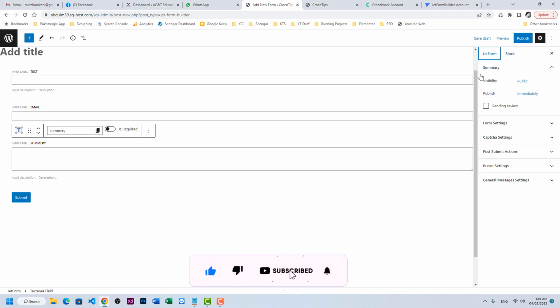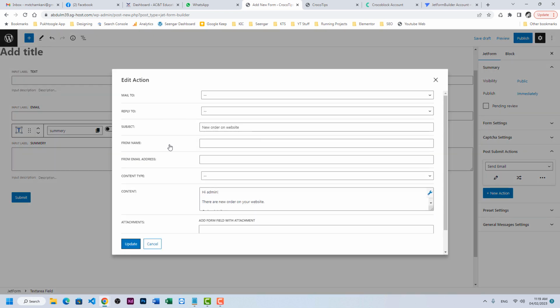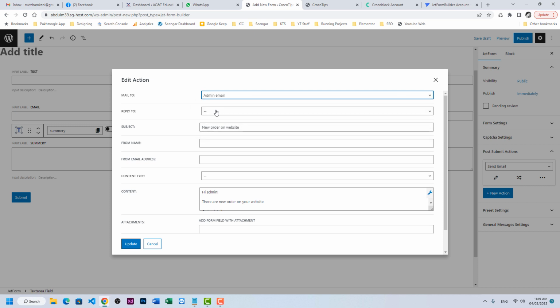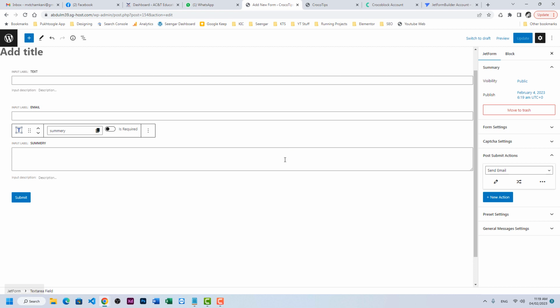Okay, when you click on JetForm, you will find post submit action which will tell you what you want to do with your form. So in this case, I want to send an email. Once you click here, click on this pencil icon, it will ask about more details for to which email you want to send this data. So I can mention admin email. I can fill all those details and click on update. Click on publish and publish.